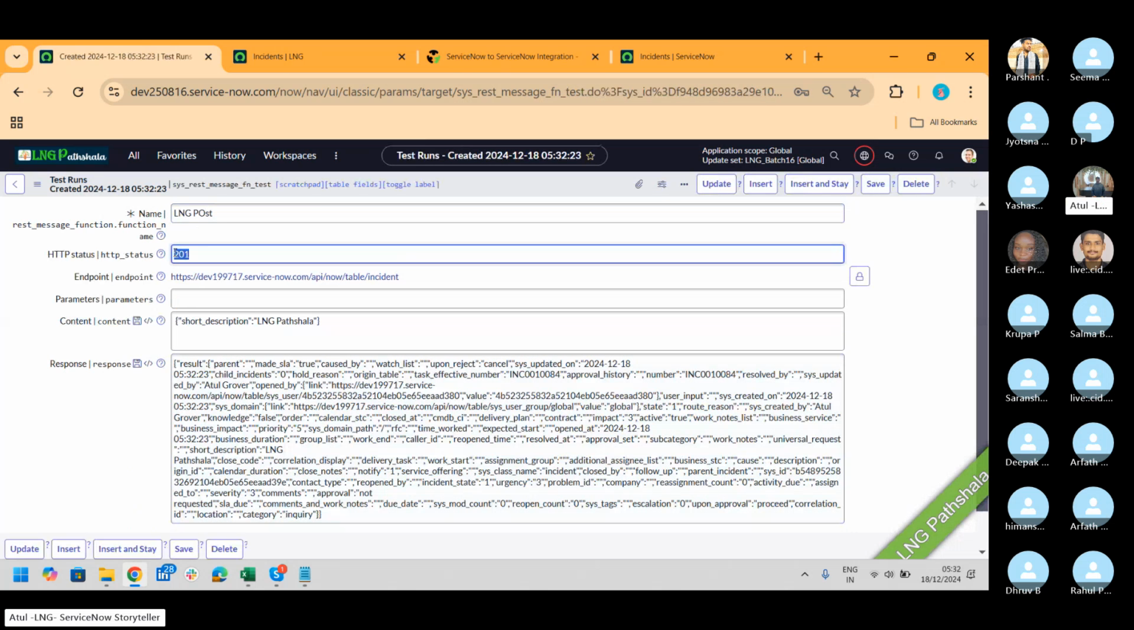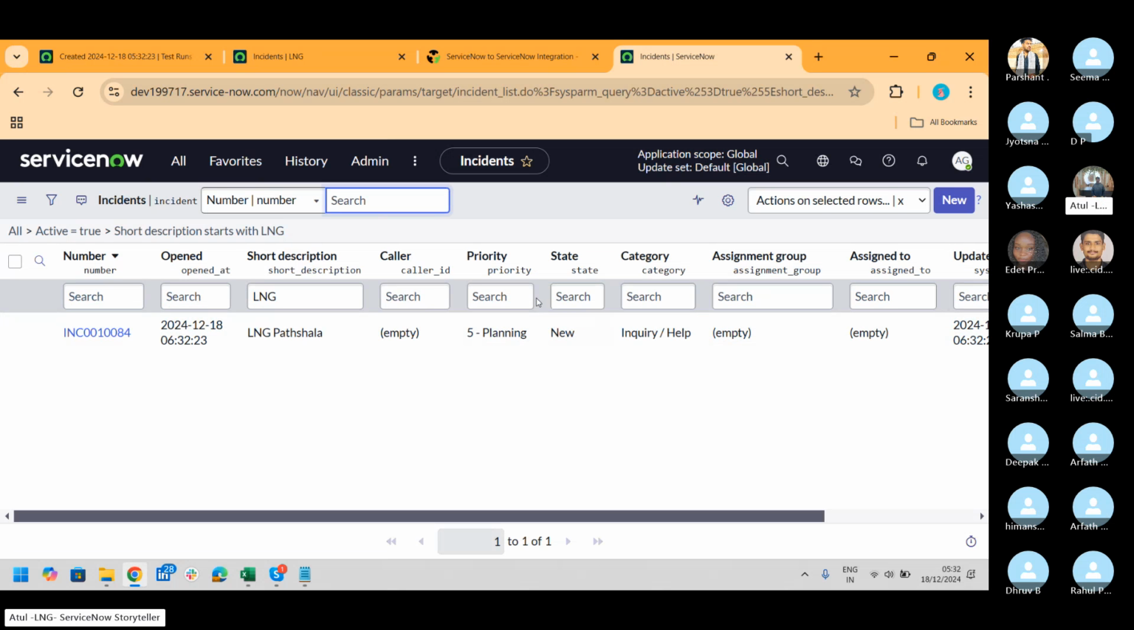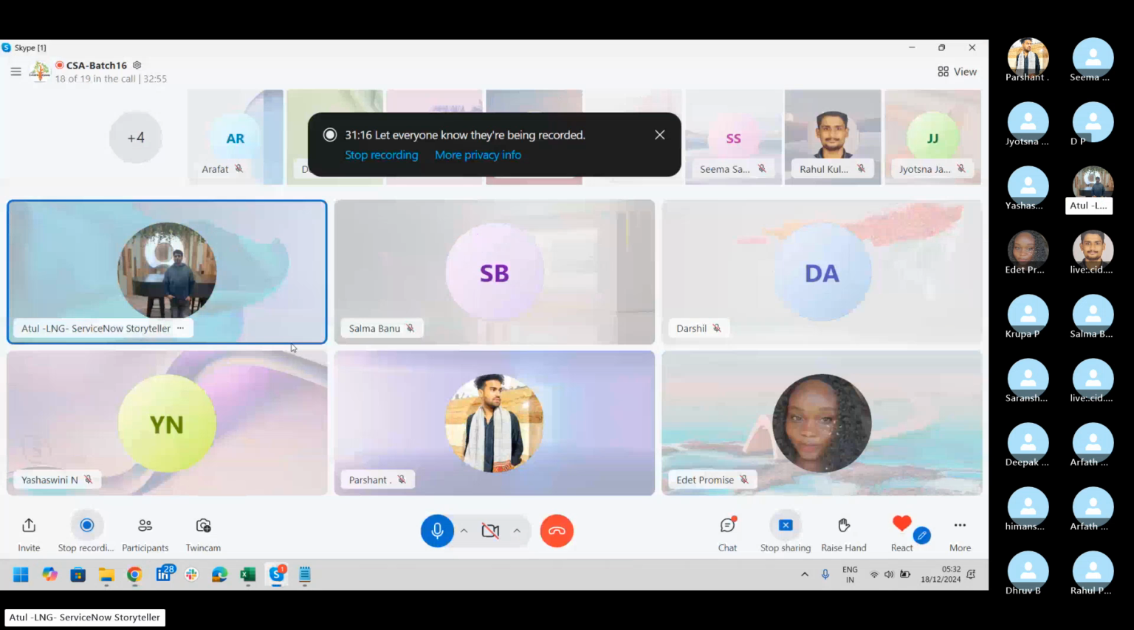This is the code I am looking for. If 201 is the code, my API is working as expected. Want to see? Go and refresh. See, an incident got created in Yashaswini's instance now. Clear? Everybody till this point? Yes or no?